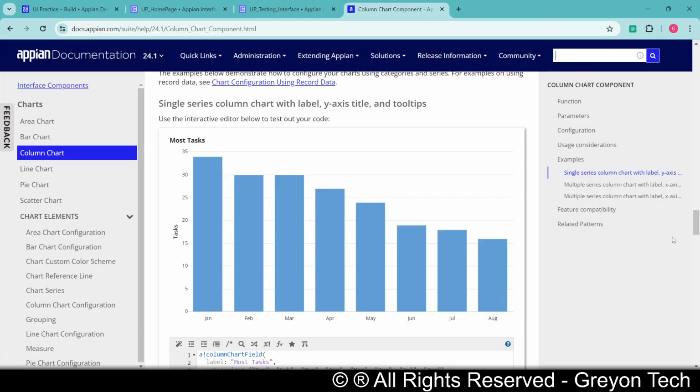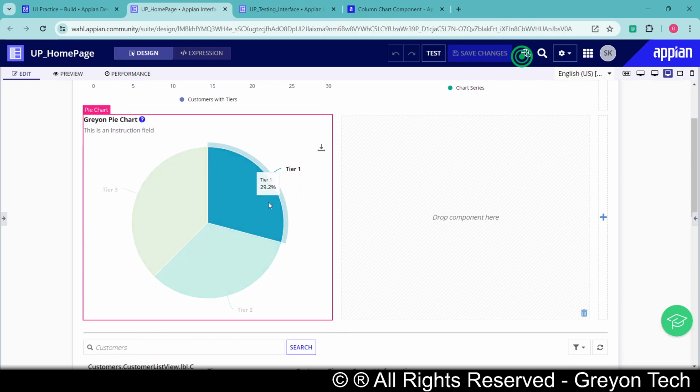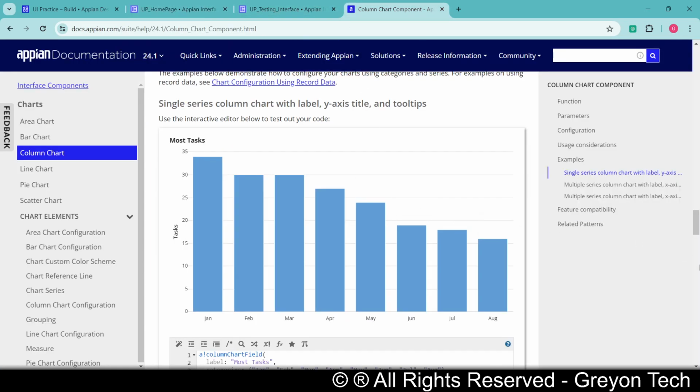You're watching Grey on Tech TV, and today in this session, we'll be continuing on our UI UX development series for Appian. In the previous session, we have seen how we can implement pie chart and donut chart in Appian using our actual values from DB. Today, we'll be discussing column chart and how it is beneficial for us in our dashboard design and how we can connect our data with it.